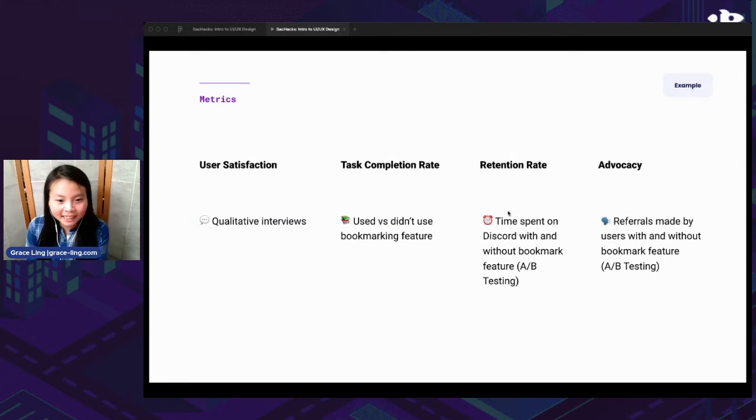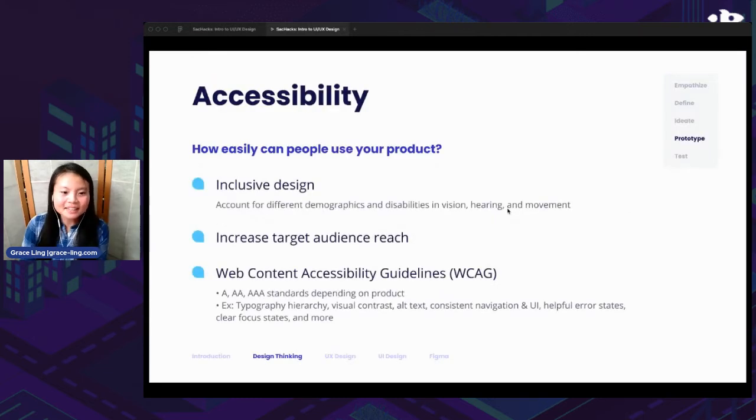And this is when you want to collect data as well. And another big thing that you should always consider throughout your whole project is accessibility, which is how easy people can use your product. So this is really important in order to make your product more and more inclusive. People from different demographics, who might come from different cultural backgrounds, have to understand what your app is. And people who may have disabilities in vision, hearing, and movement should be able to experience your product at the same capacity as people without these disabilities.